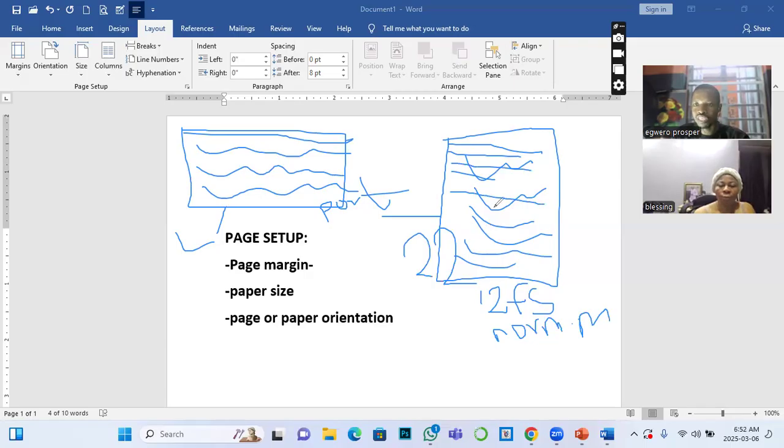Then if you are working with that same 12 font size on A4, if you are writing in landscape, you will have 16 lines. Do you know what has happened? Landscape accommodates fewer lines than portrait. So the document that is typed in portrait, once it's switched to landscape, the number of pages will increase. That is what I'm trying to explain. Is that clear?